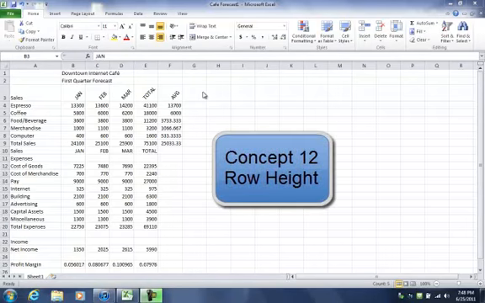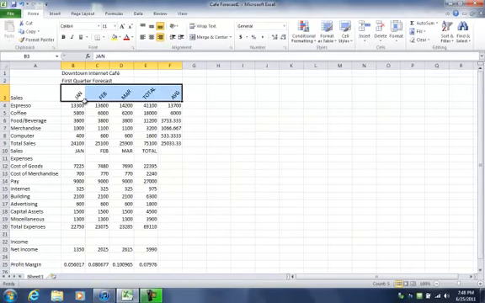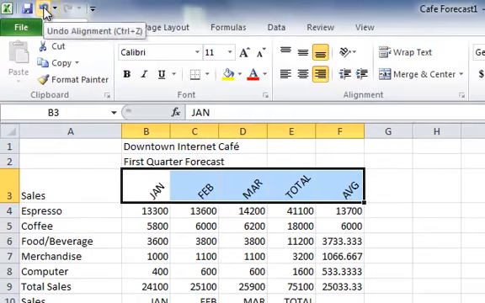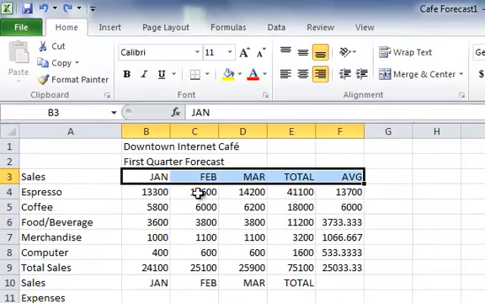Concept 12, row height. The first thing we want to do is undo the last thing that we did. So we're going to undo that alignment. So we'll use our undo button. We're going to move the entries in the cells B10 through E10 into the same columns in row 11.